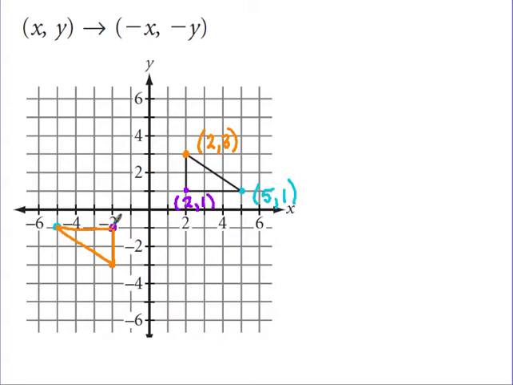Should look like this. And what do we call that? So, rotation. Where is it rotated about? The center, the origin. Okay.